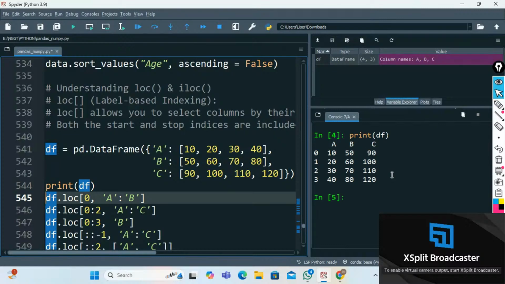Now, as a data frame is mutable and indexed, we can also perform slicing operations, but we can get a subset of the data frame by using the loc and iloc attributes. What is this loc and iloc? loc is nothing but label based indexing. Label means column names. Based on the column names, we can perform indexing. It allows us to select the required columns. Based on the requirement, you have to specify the columns.